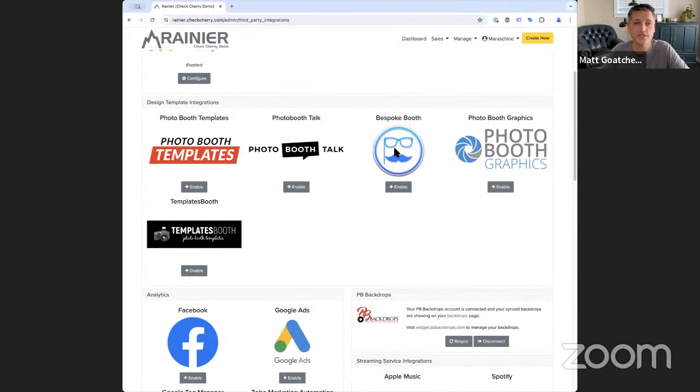If there's somebody else you want us to integrate with, typically we need the involvement of whoever it is. So reach out to them, let them know you're interested. But since PhotoBooth Templates was the question, let's enable PhotoBooth Templates.